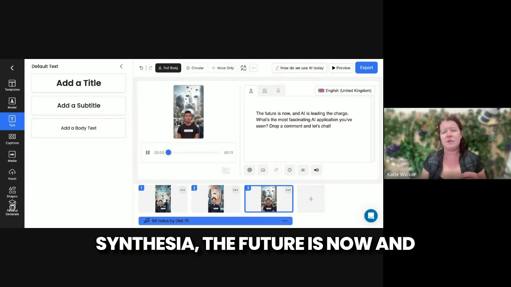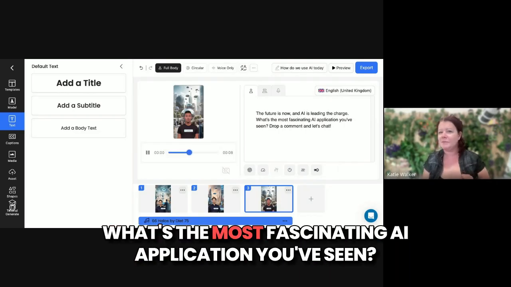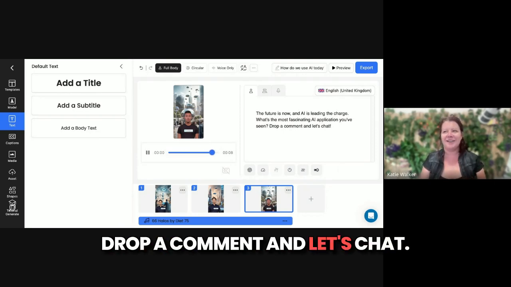The future is now, and AI is leading the charge. What's the most fascinating AI application you've seen? Drop a comment and let's chat.